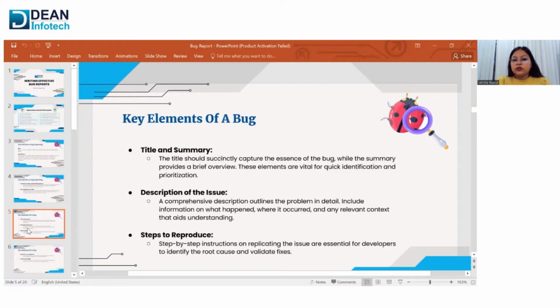Third is steps to reproduce. In this section, we write the steps for how we reproduce any bug. Step by step instructions on replicating the issue are essential for developers to identify the root cause and validate fixes.